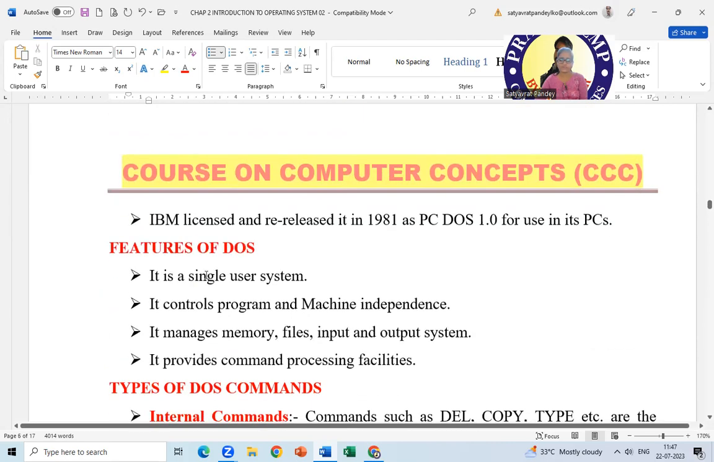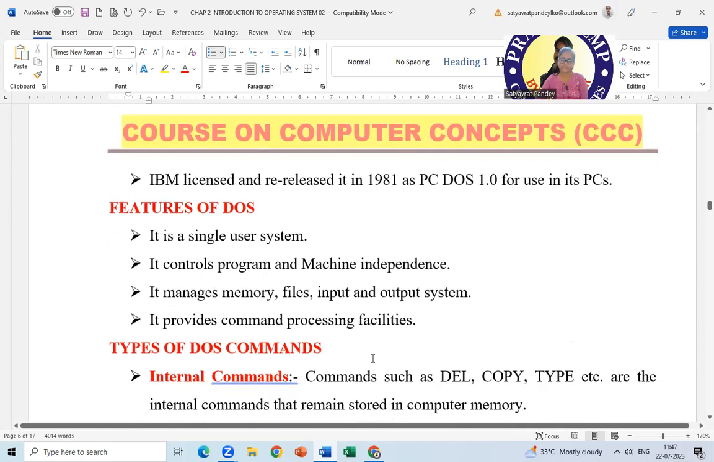Features of DOS. It is a single-user system. It controls program and machine independence. It manages memory, files, input and output system. It provides command processing facilities.